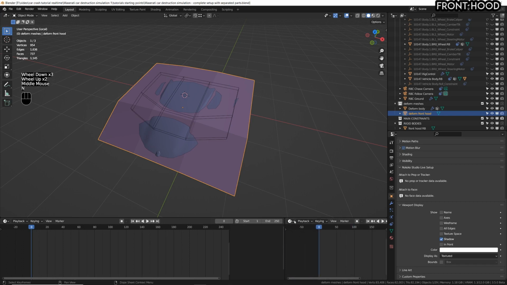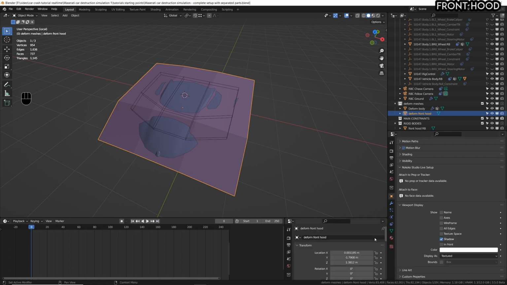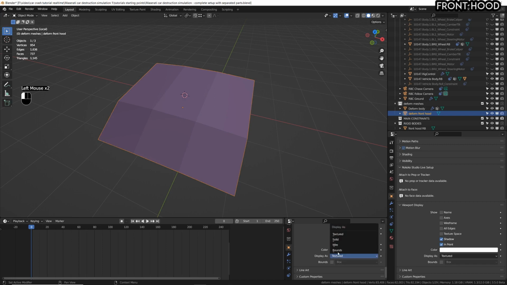So from this top left icon, I'm going to change this little window to properties. Here you can scroll up or down with the mouse until you find this orange icon, and all the way down here under viewport display. I'm going to leave these two options always visible so that I can use them whenever I need. For example, now I'm going to activate in front and display as wire.